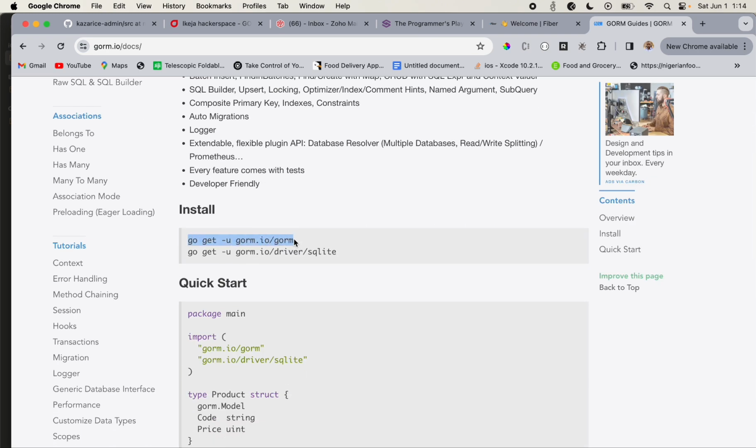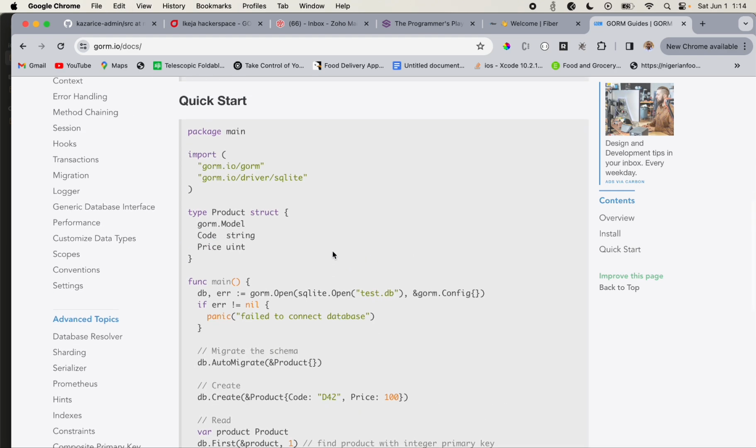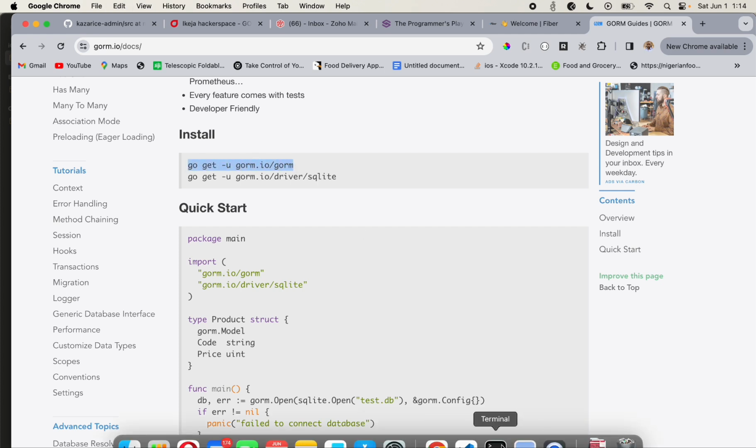We're going to be using Postgres as our database. If you want to use it, we need to install the Postgres driver. But let's just install GORM first. Let's copy this, and then let's come to our terminal.